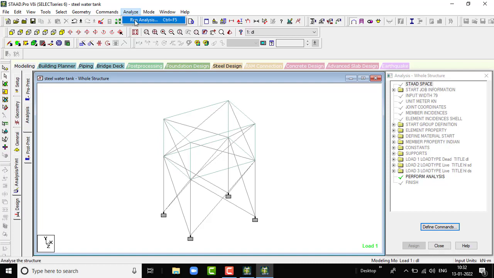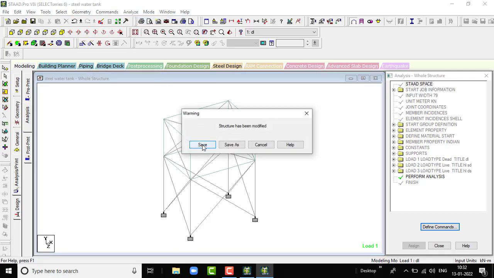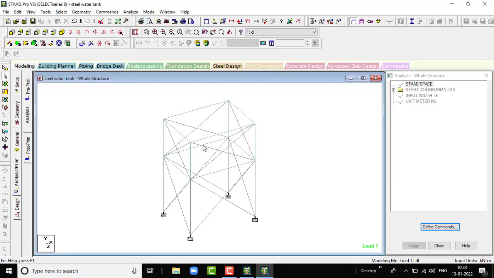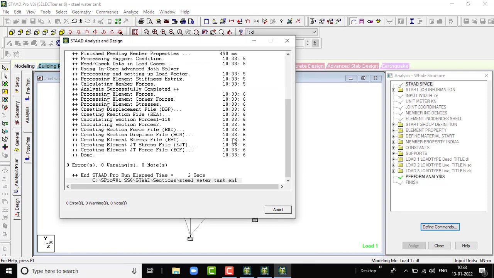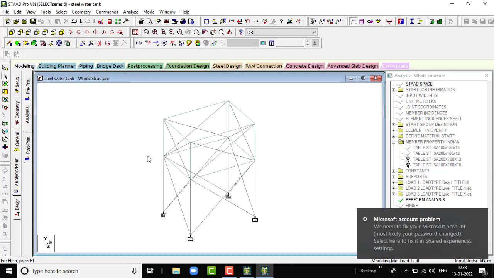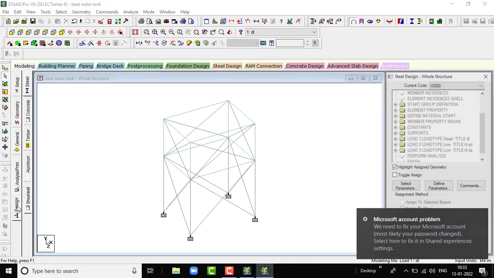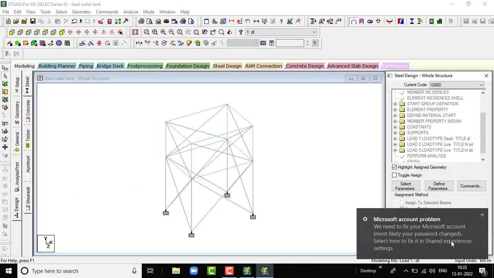Here we can analyze. So first of all let us analyze if we are getting any errors or not. So let us wait till the structure has been analyzed. Here you can see that we are getting 0 errors, 0 warnings and 0 notes. And let us go for that done here. And next we will be going for the design step. Here we are going to design.